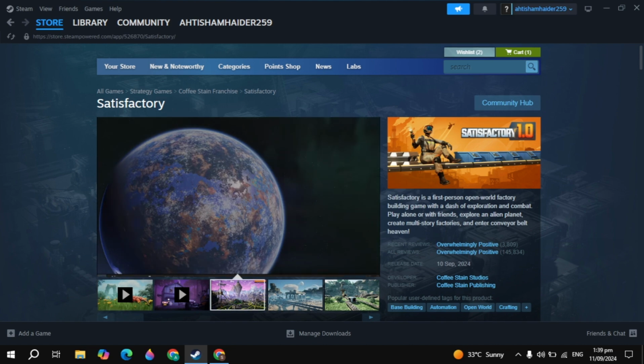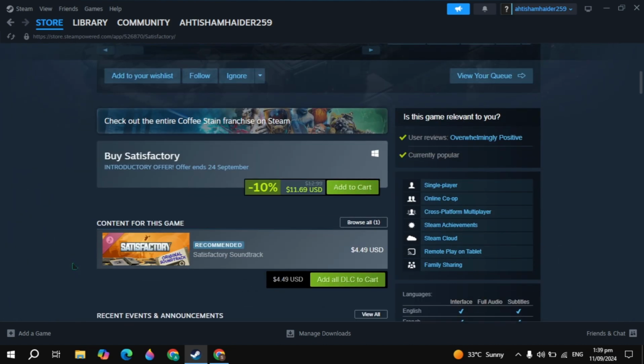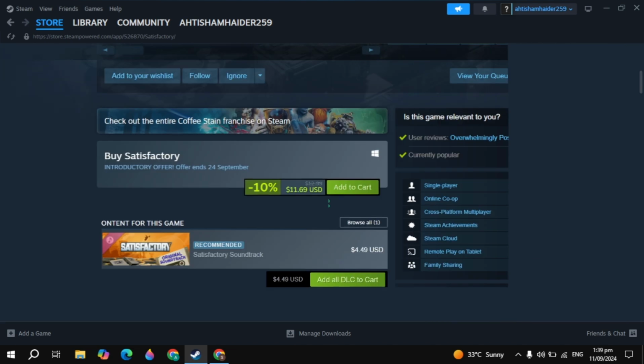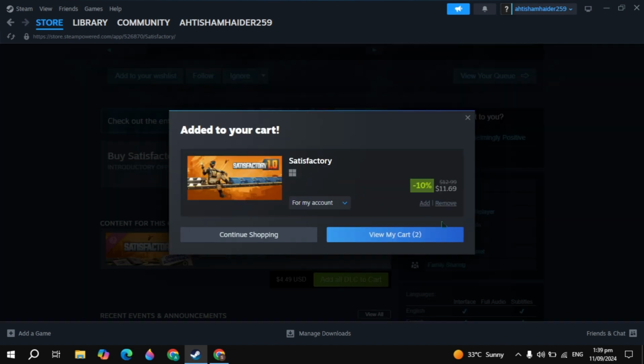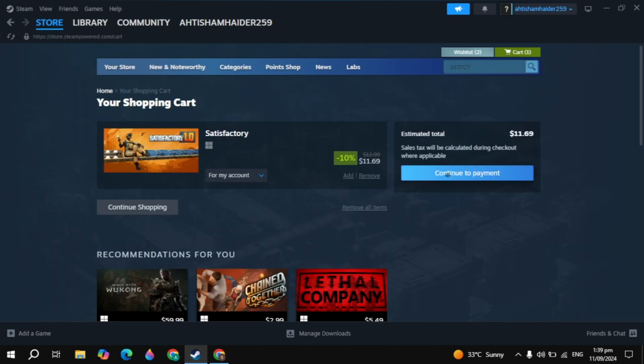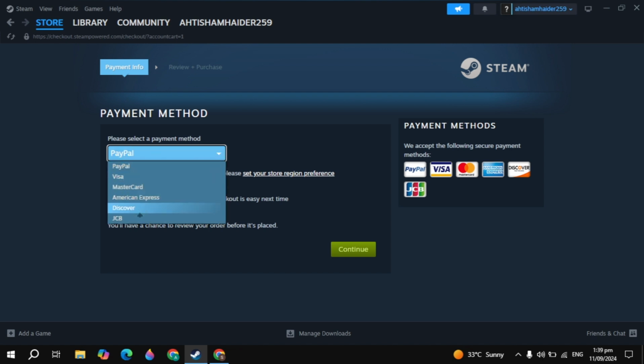and here on this page just scroll down, you'll see the option of add to cart. So you can buy this game for 11 bucks or 11.69 bucks. Just click on the add to cart option, then click on the option of view my cart. And guys, once you click on the view my cart option, then here just click on the option of continue to payment. And here guys, just simply pay with your PayPal or any other card you have.